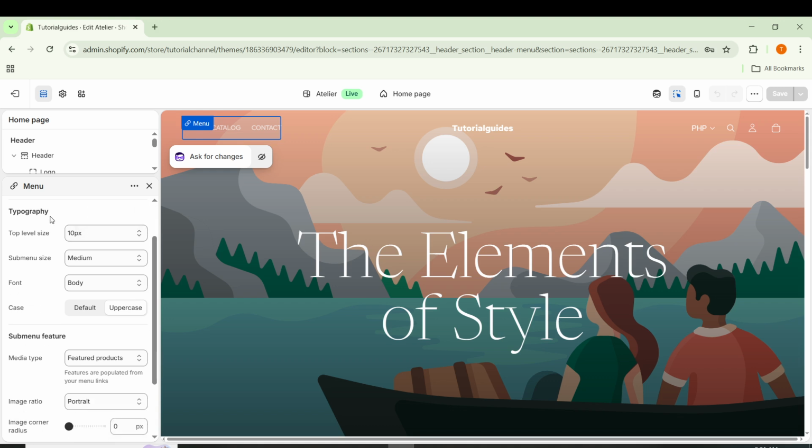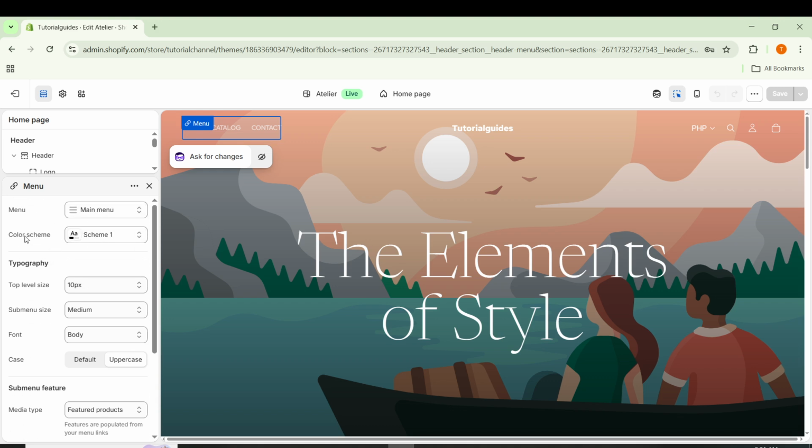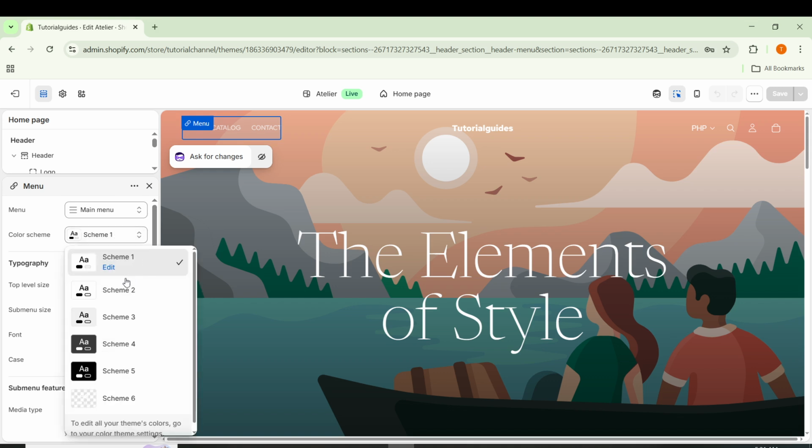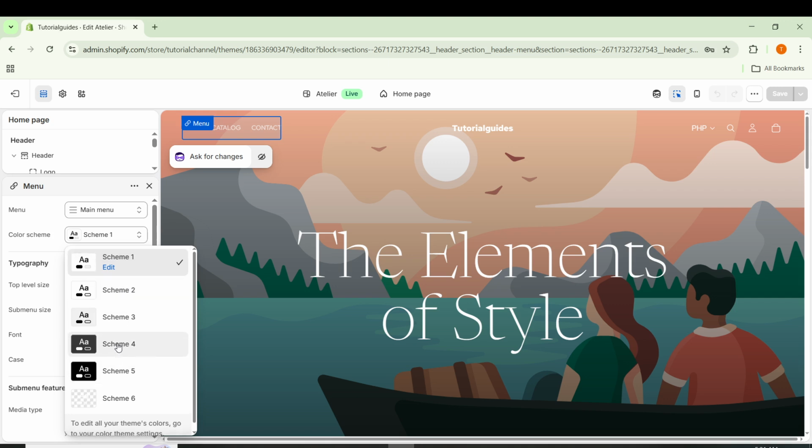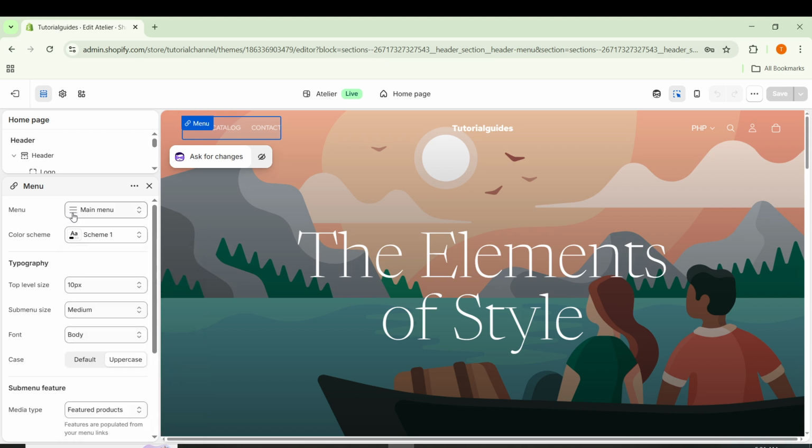To change the layout, find the desktop logo position dropdown. Use it to move the logo to a new position, such as left or center. This is helpful when you want to balance the header with your navigation and icons. To change colors, look for the color scheme setting within the header block. Select the scheme that matches your brand and improves readability. Make sure there is enough contrast so text and icons stand out clearly.